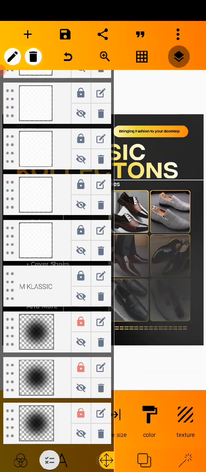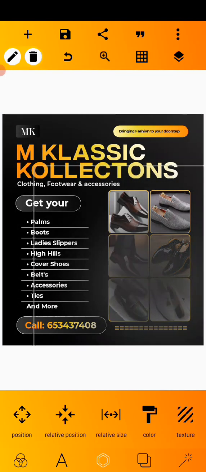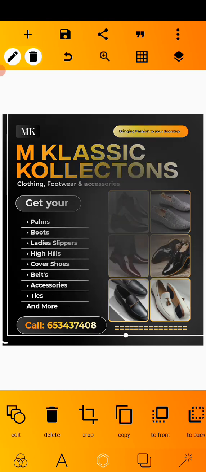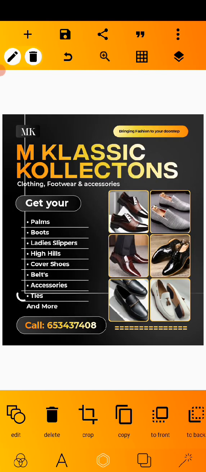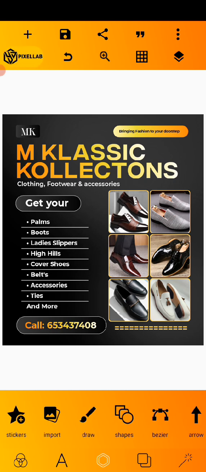So I will come back to layer and hide this 3. Then let me show you how I was able to achieve that sweet effect with this brush. So I'll send to back, make a duplicate, send to back, still make another duplicate. I want it to be more realistic. I send to back. So that is how I was able to achieve this sweet gradient background effect.